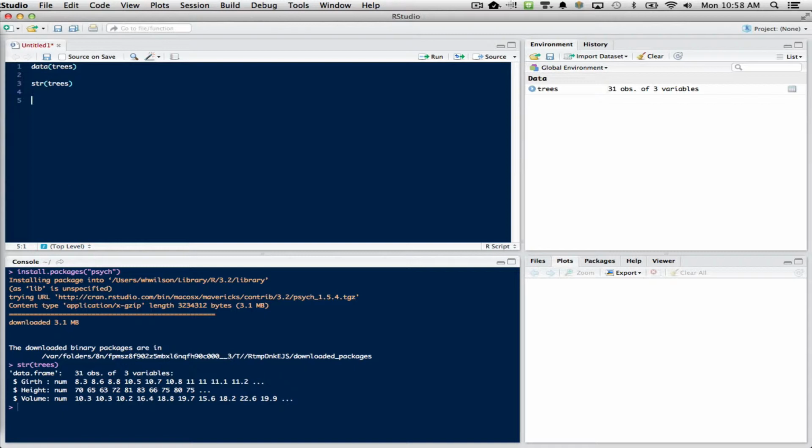So what I can do is to figure out what the mean value of girth is by issuing the mean command, and I'll need to specify the data set, which is trees, and then girth is the variable. So I'll run that and I get my value of 13.24839.